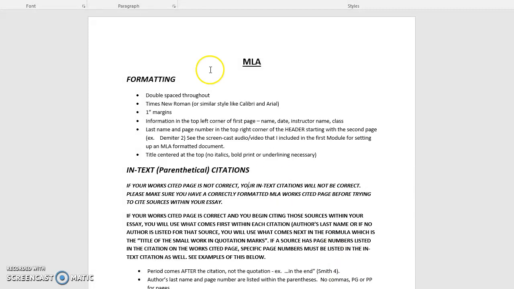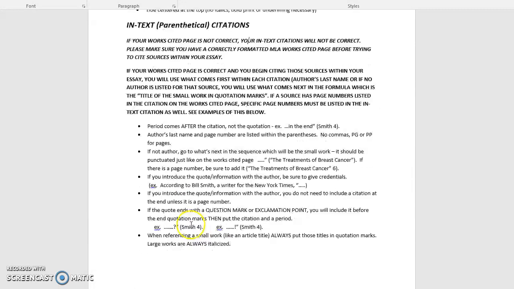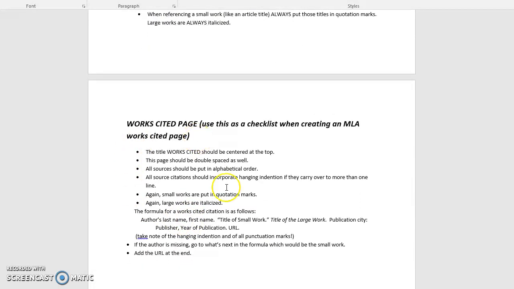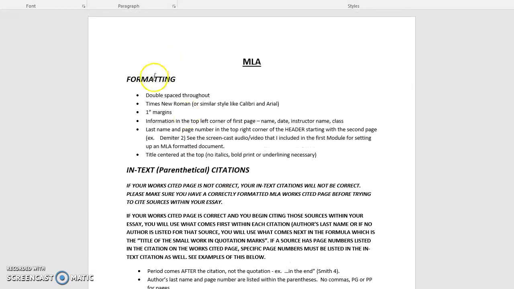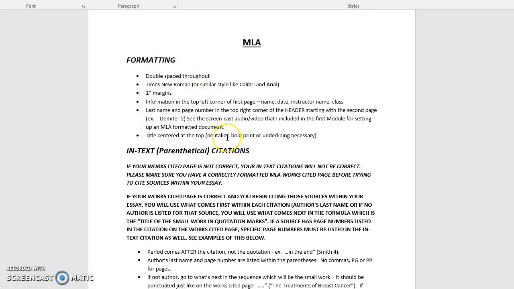So if you look, the very first section of this, I broke this up into three parts. It's MLA formatting, in-text citations, otherwise known as parenthetical citations, and then the works cited page. For the MLA formatting, this is your list of what should be done when you initially set up an essay to begin typing. I have also given a video for this at the beginning of the semester that explains how to format a typical MLA essay.